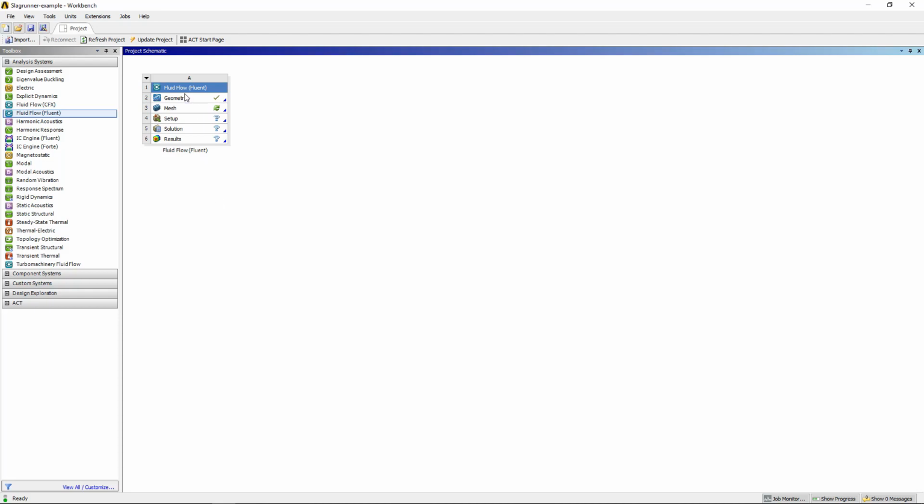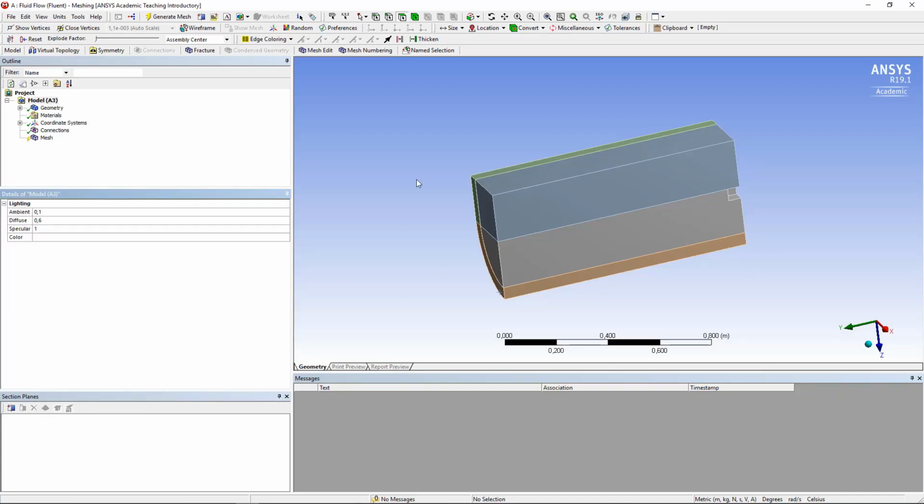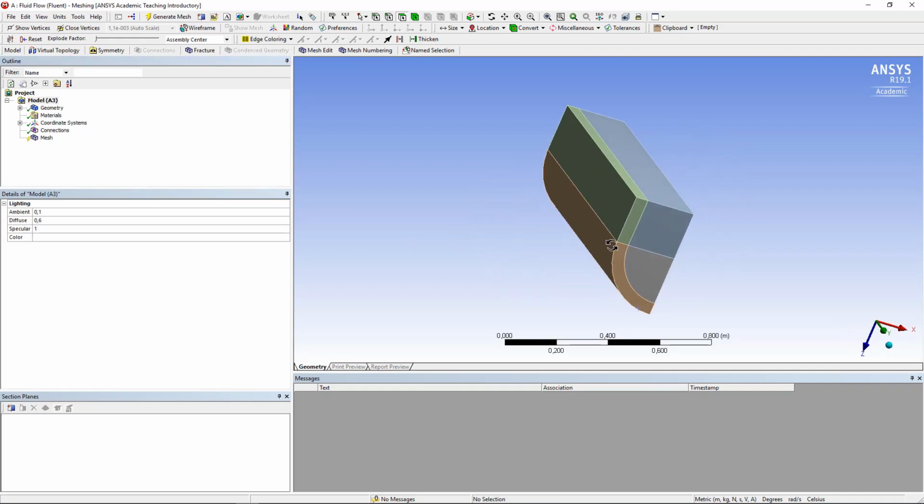Welcome to the second part of this tutorial. We will do the meshing of the Slagrunner. So we are back in the workbench and we will double click the meshing editor to enter the meshing tool in Fluent. So in the meshing tool, we will once again see our geometry, which we drew earlier.